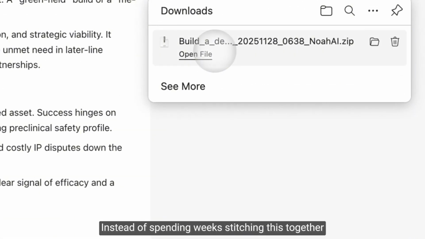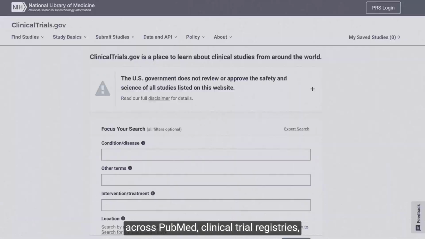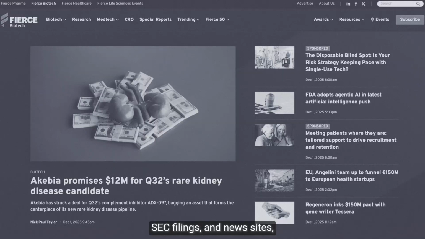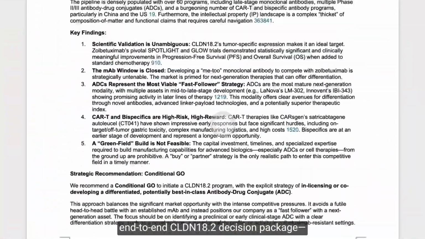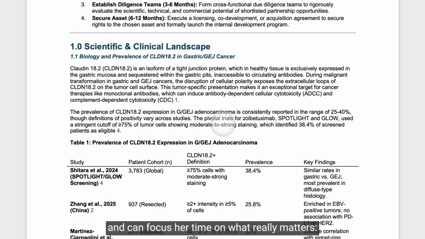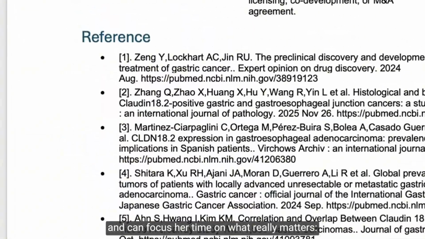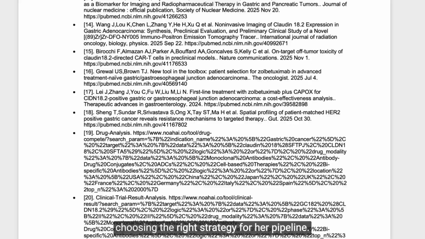Instead of spending weeks stitching this together across PubMed, clinical trial registries, SEC filings, and news sites, she now has a defendable, end-to-end CLDN18.2 decision package and can focus her time on what really matters, choosing the right strategy for her pipeline.